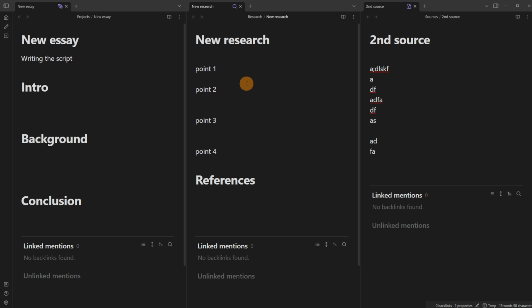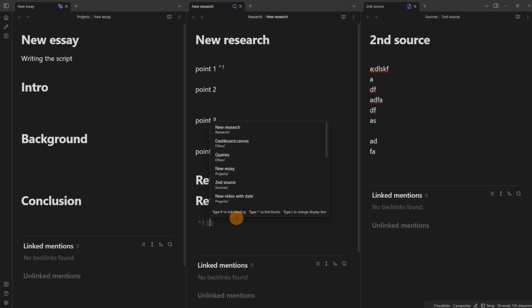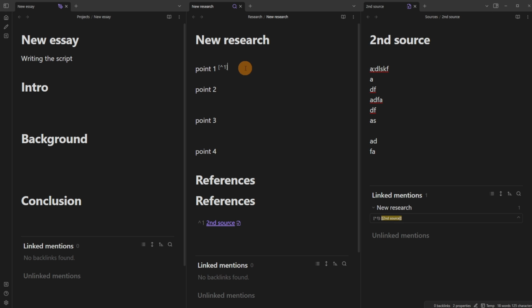So now, Control Shift F, it's added a 1. Now I'm going to go bracket, bracket, and then second source, Control Shift F. It takes me back to the number 1. You can see now inside of the source file, the backlink, I've referenced this source in a research file. Now when I come into here and I go 1, I can see what that is in the footnote.